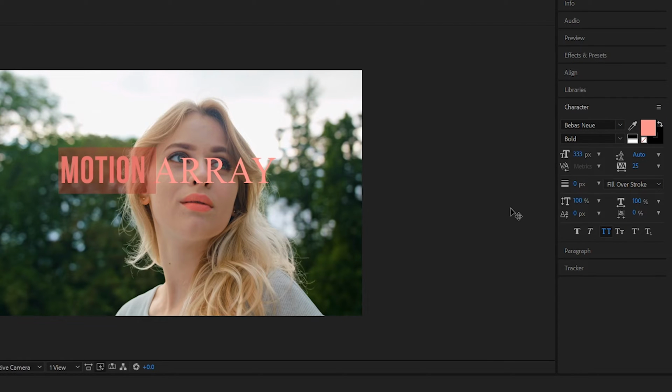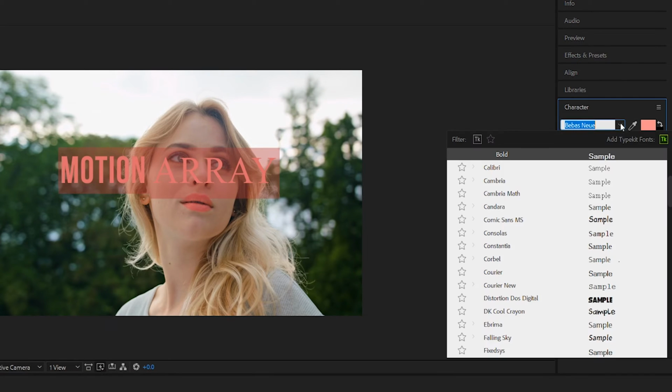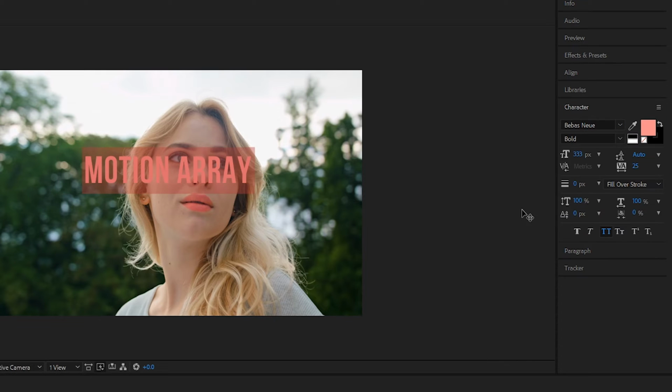Uh-oh, except we just hit a problem. Only half of our text is actually recognizing the font change. That's because we only highlighted half of our text. Changes that you make to text in After Effects will only take effect on whatever's highlighted. So to change all of our text, we need to highlight all of our text. Now, let's choose the font again, and now the font has been recognized by all of our text.